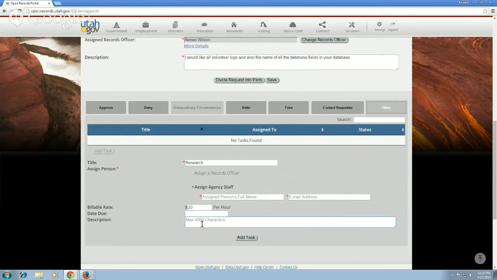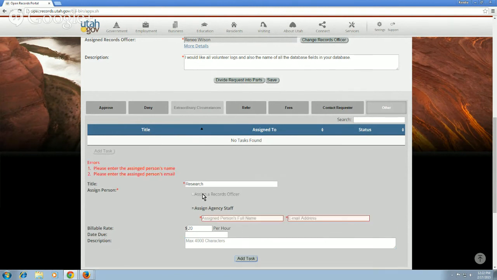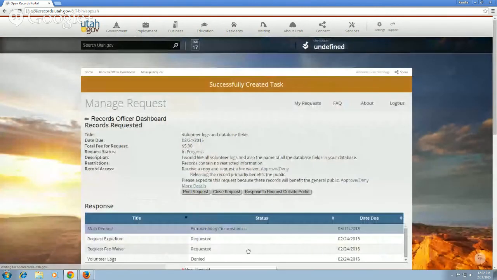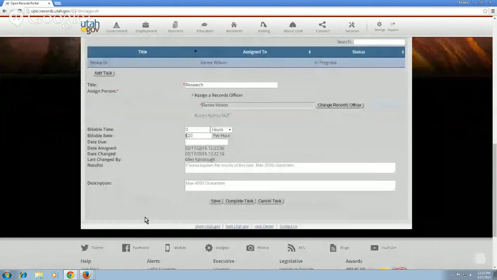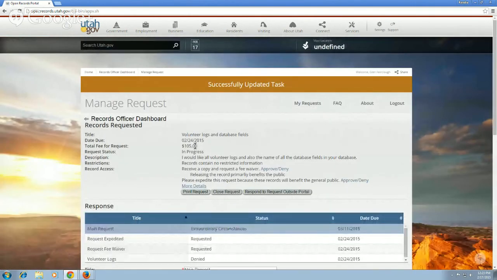You can put in a due date and description if you'd like to, but you don't have to. Oops. Let me just switch it back to myself. There we go. Okay. So here is the task, research. Once it's added in, I can go in and say that I have spent however many hours or minutes doing this. I've spent 5 hours doing this. And I can either save it or complete it, and it will update the total fee at the top of the page here.